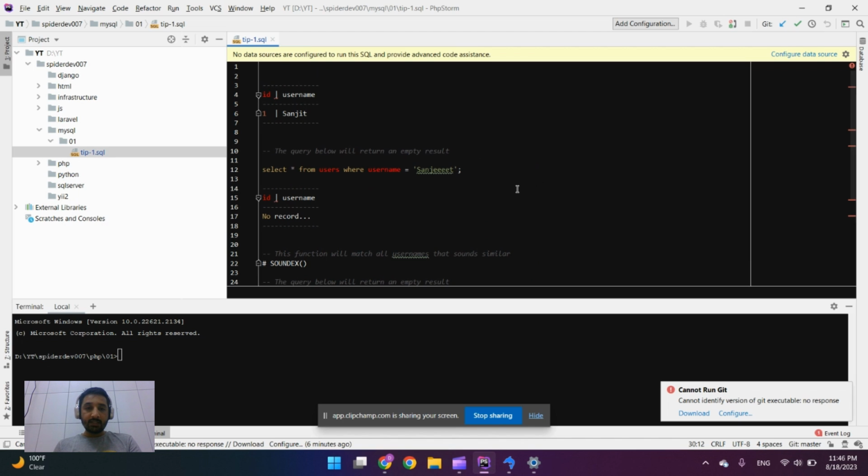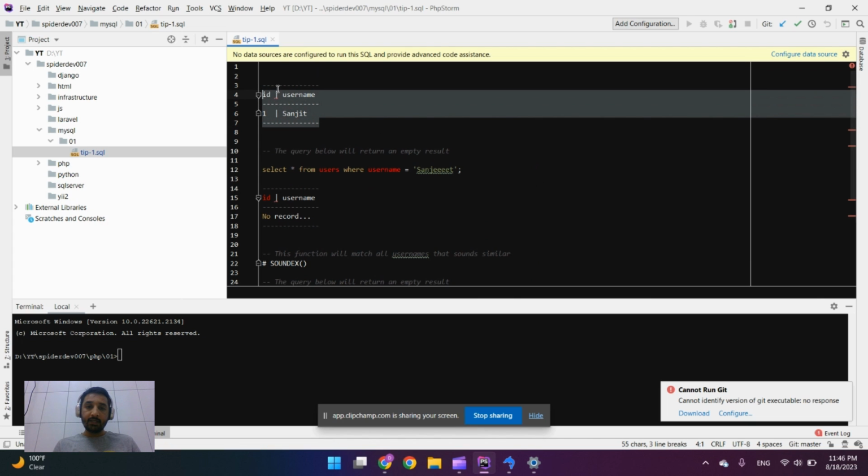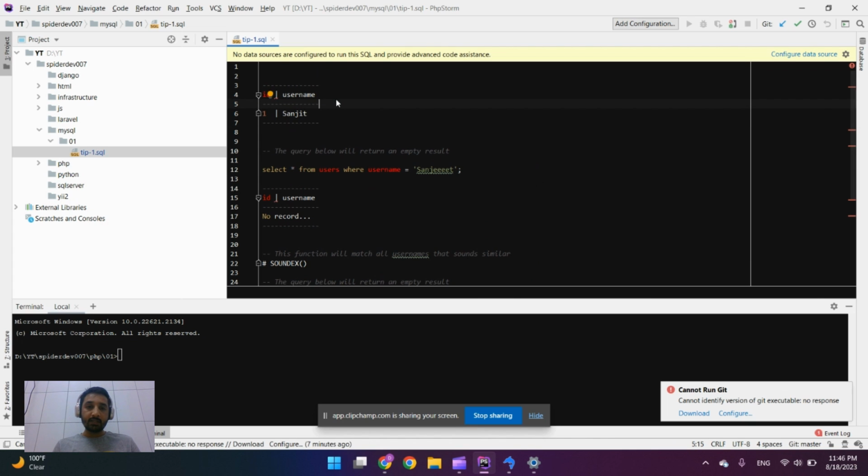If we check this out, there is a table here with ID and username. We have the username Sanjeet. If I write the query like this, select star from user where username is equal to Sanjeet, it will definitely return no records at all.